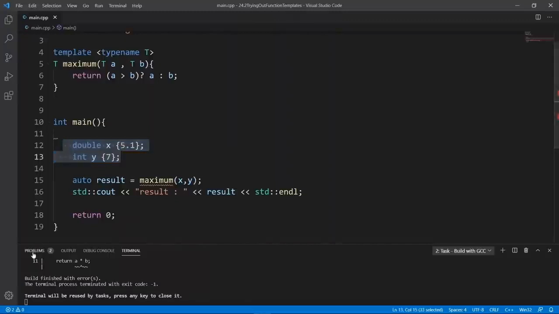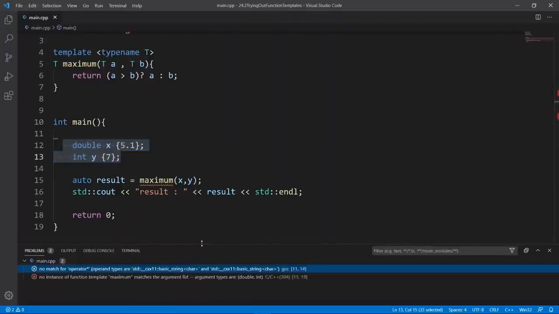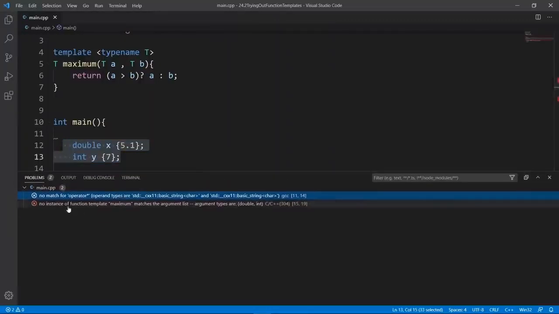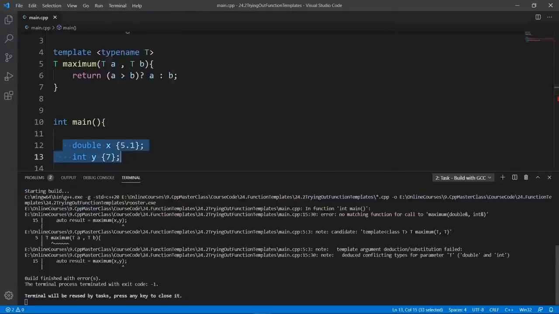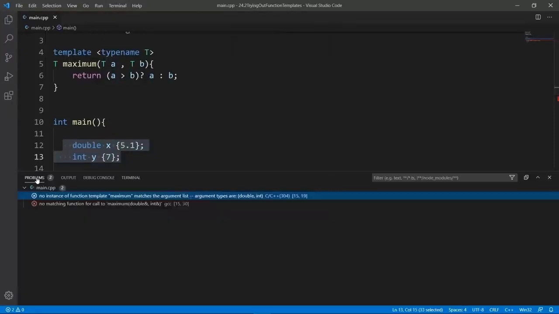And if we look at our problems tab here, Visual Studio Code should give us an error, no match for operator. This is the error we had before. We can try and build again. We're going to get a compiler error again, but this time it's going to be different. It's going to say no instance of function template maximum matches the argument list that we are using here, which is double and int.